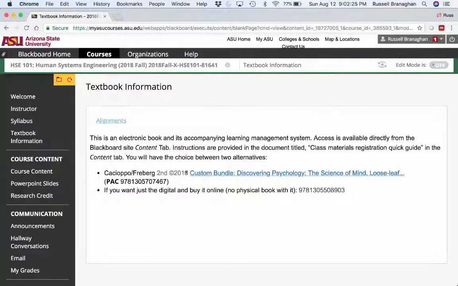And here you can see it's the custom bundle, Discovering Psychology, or if you just want the digital copy, you can buy it online. No physical book will be with it, and it'll probably be cheaper. Actually, this is kind of the recommended approach, the second one here. So that's the textbook information.